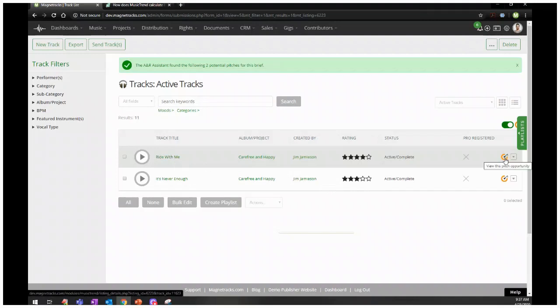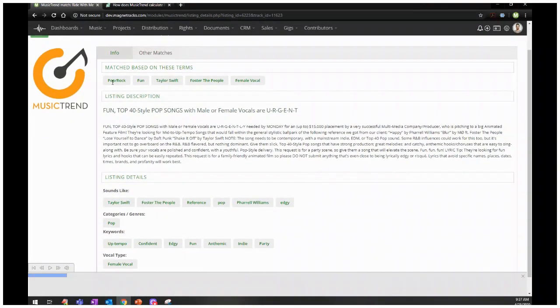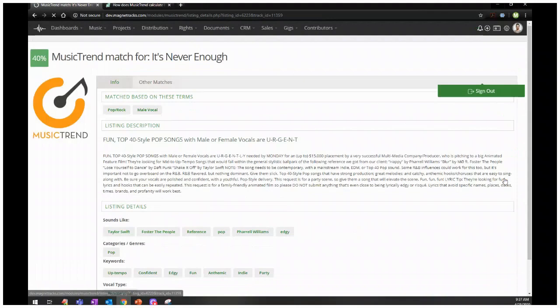Let's see if that's a good match. So I'm going to click this, and I can see that it was matched based on the fact that it has, gosh, it's actually a really good match. It's pop rock, it's fun, it sounds like Taylor Swift, Foster the People, it has a female vocal. So I might consider pitching this. Let's go and check out the other one, It's Never Enough. Okay, this one's a weaker match just because it's pop rock and has a male vocal.